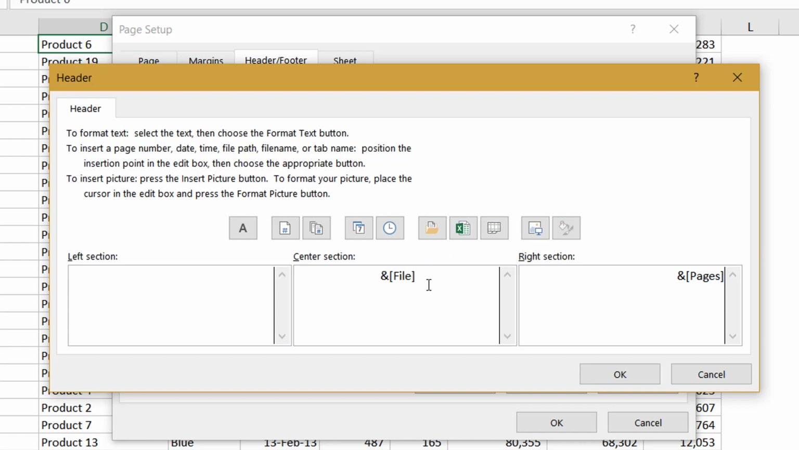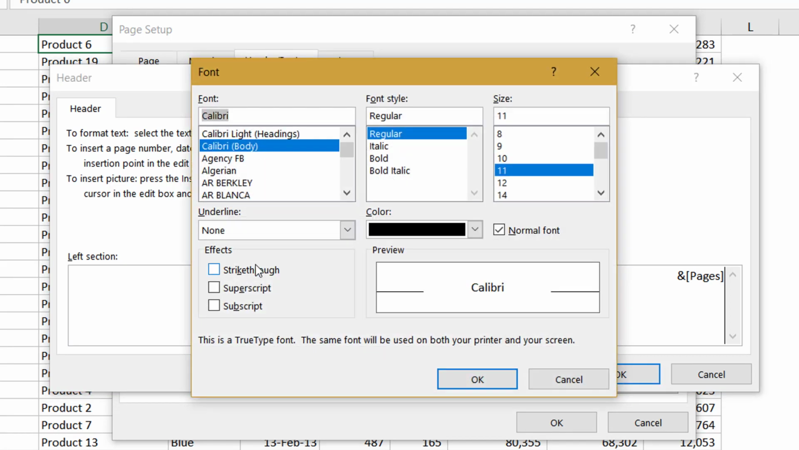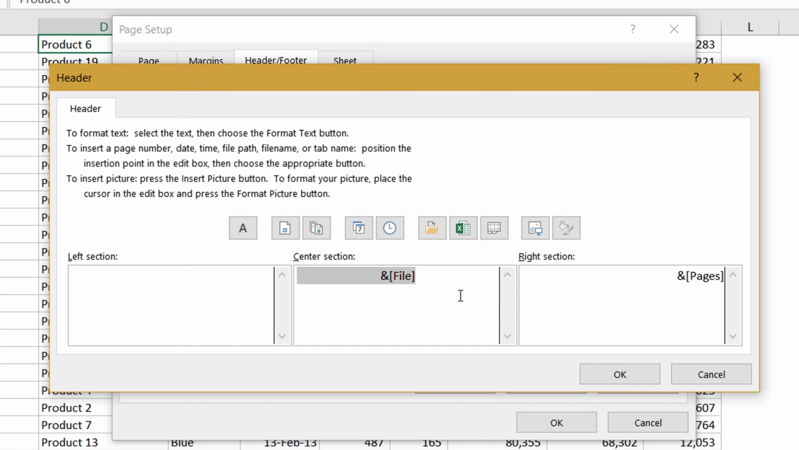Now let us say you want to change further formatting for these headers and footers. You can select this and go to this A icon which is displayed, and you can change the font type, font style, font size, underline and other options displayed over here. So based on your selections, this footer and header will get customized.